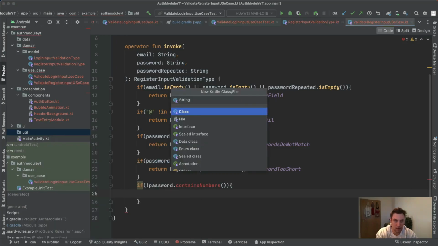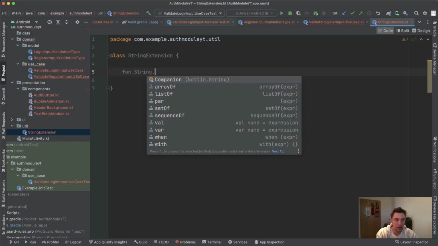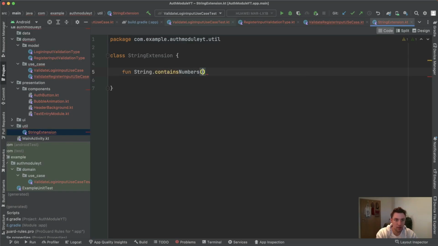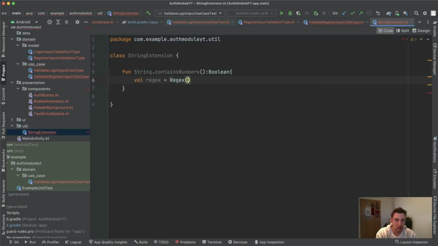So we go to our util package, create a new file, string extension, and in here we will have a function string.containsNumbers. This is how we do this in Kotlin. And this will return a Boolean. Then first we will define a regular expression. This can be done with the regex class. Here we will have a dot for any kind of character, and this asterisk says that we can have any amount of any kind of characters.